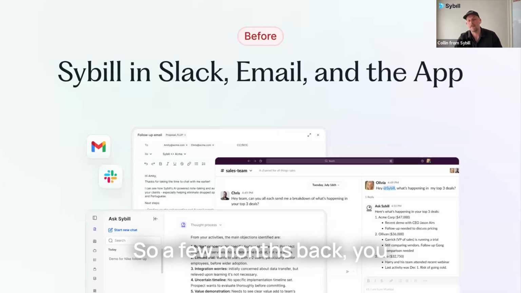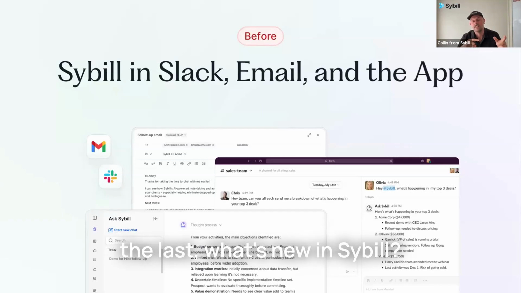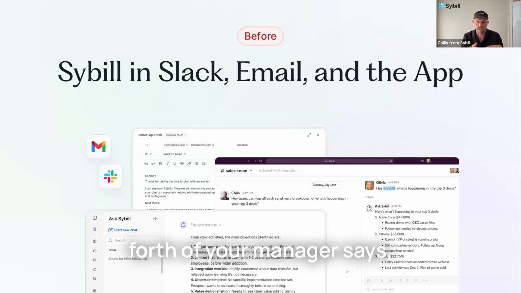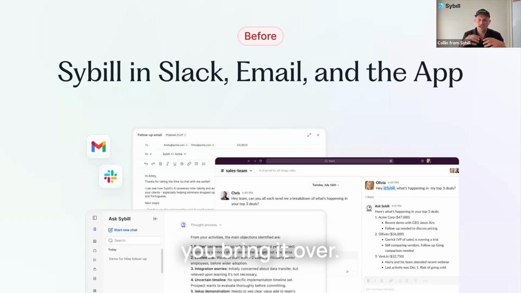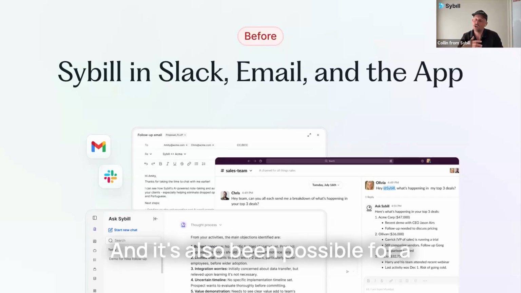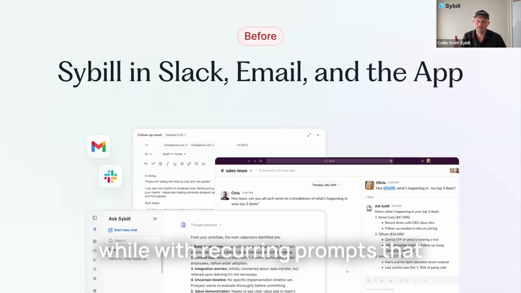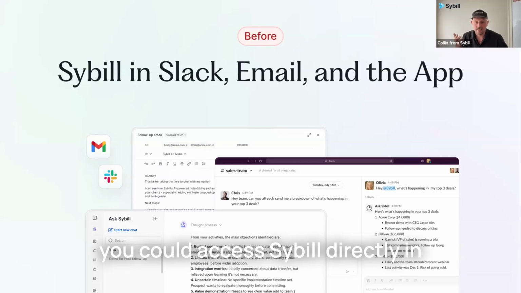So a few months back, you might remember if you joined the last What's New in Sybill, we launched Sybill in Slack. So you could officially ask Sybill questions about your deals directly from Slack. So no more back and forth of your manager saying, hey, what's happening in this deal with so-and-so? You ask Sybill a question, you bring it over. We consolidated that so you could ask Sybill questions directly from Slack. And it's also been possible for a while with recurring prompts that you could schedule a prompt to run to your email. And of course, you could access Sybill directly in the app.